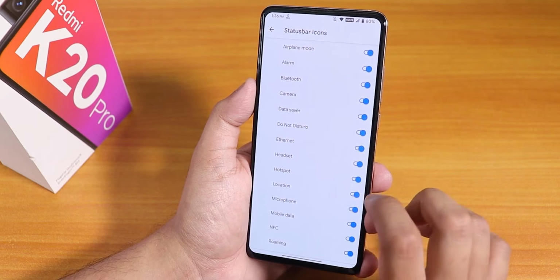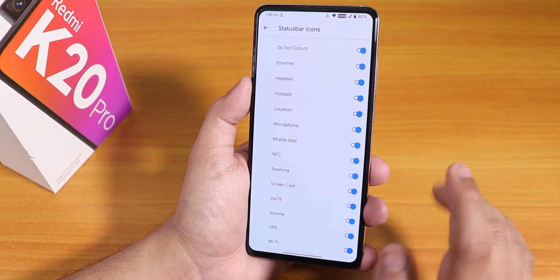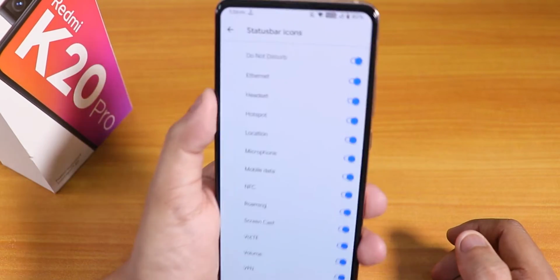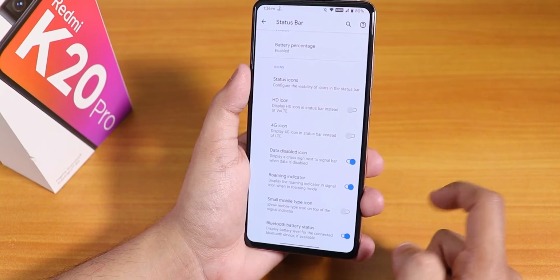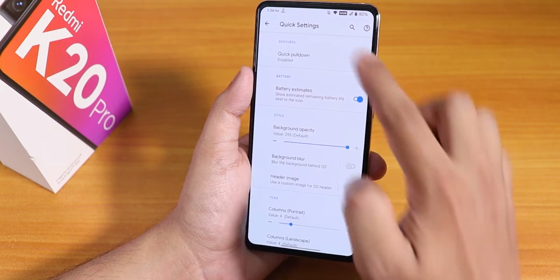Then we have the status bar option. Here we have the headset, Bluetooth, etc. icons. Also there is this VoLTE icon over here. You cannot change the VoLTE icon over here. This is the default VoLTE icon which is present. I don't have a problem with it, but yeah. Now scrolling down, you get the Bluetooth battery stats and stuff. Let me go back to the quick settings panel. We have the quick pull down.